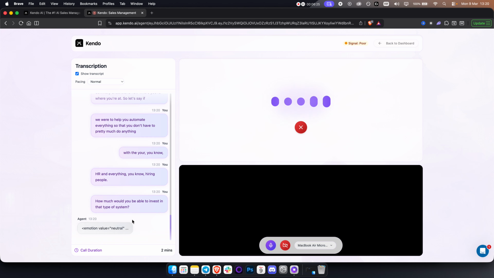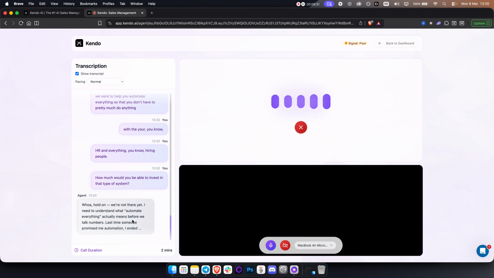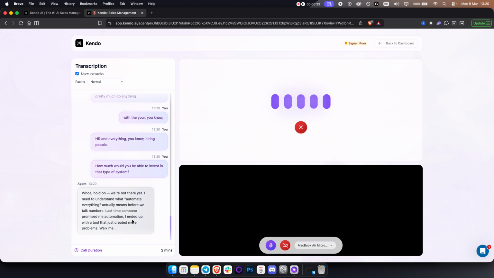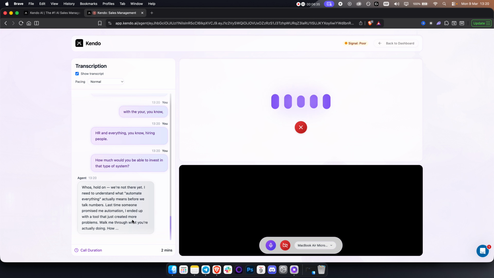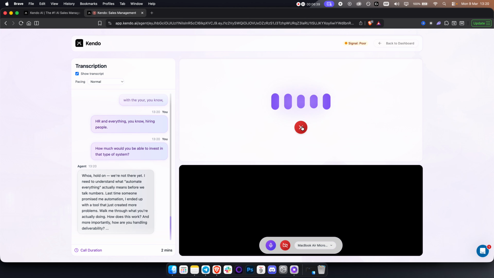Whoa, hold on. We're not there yet. I need to understand what automate everything actually means before we talk numbers. Last time someone promised me automation, I ended up with a tool that just created more problems. Walk me through what you're actually doing. How does this work? And more importantly, how are you handling deliverability?